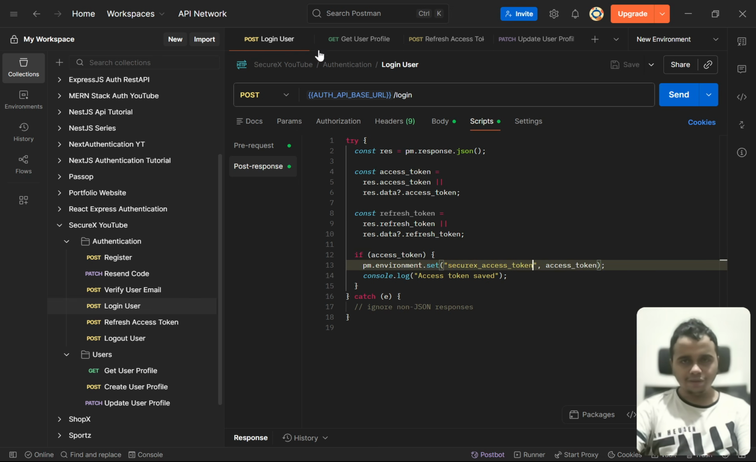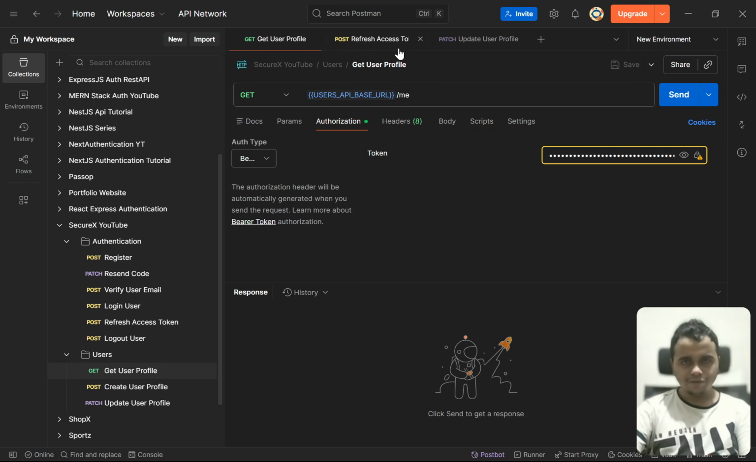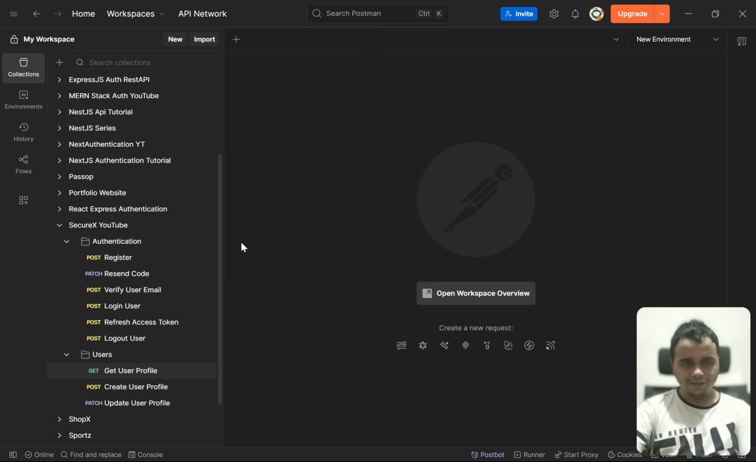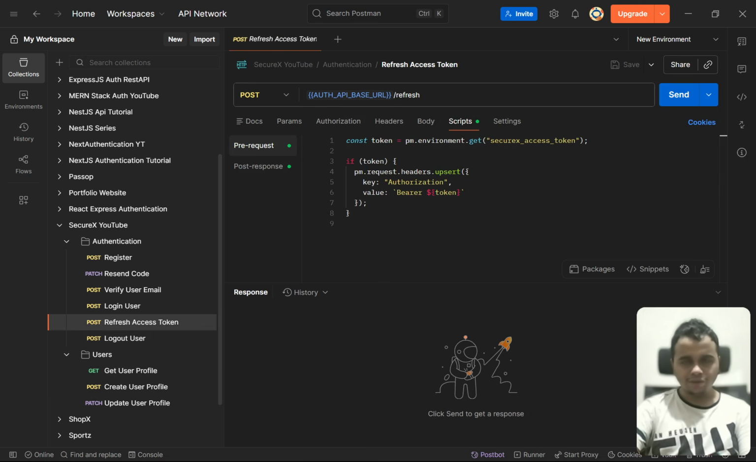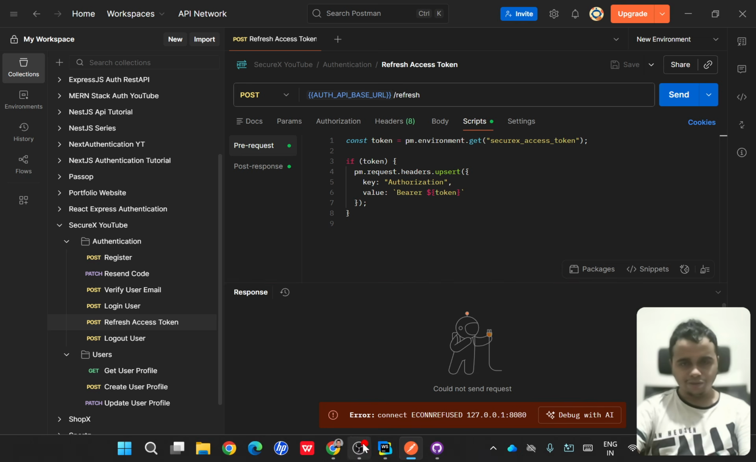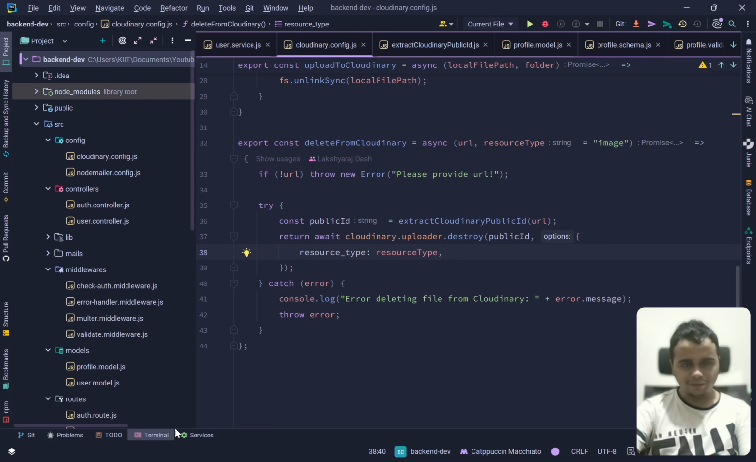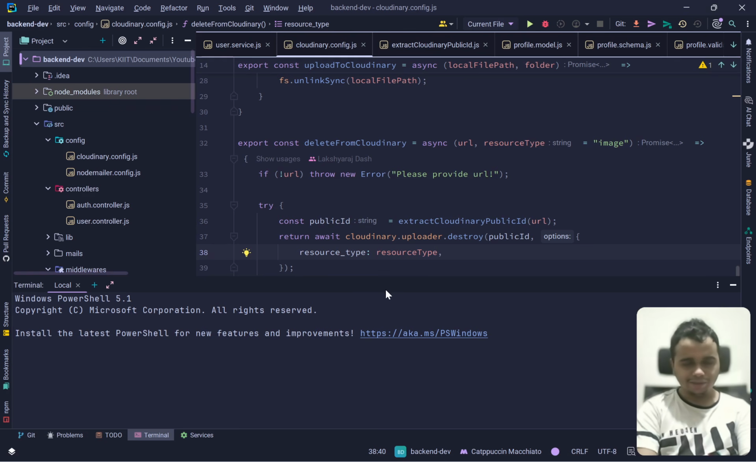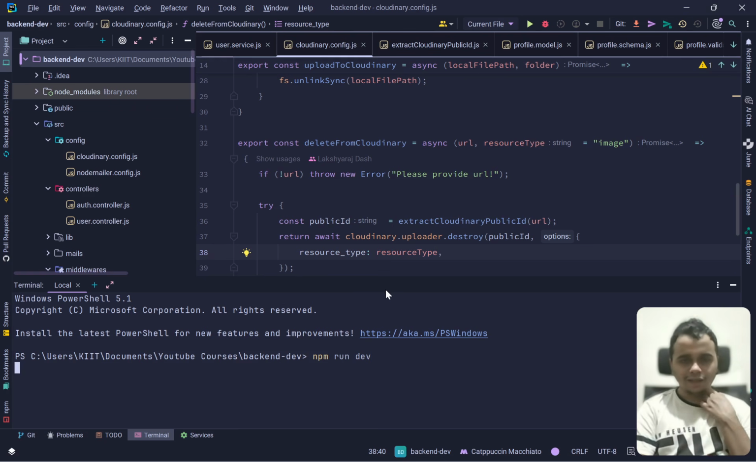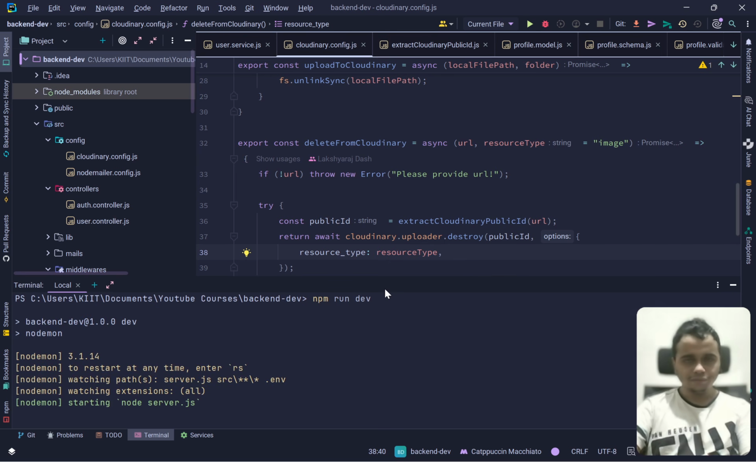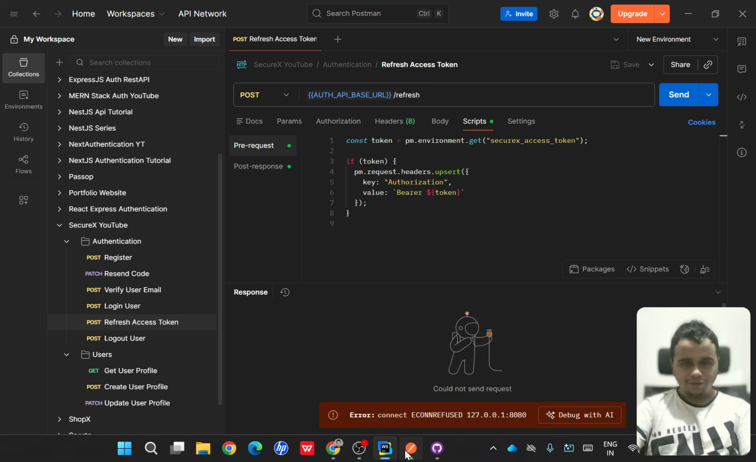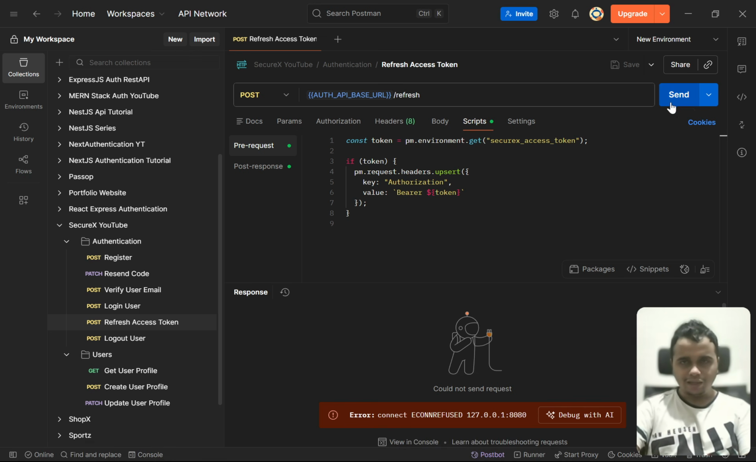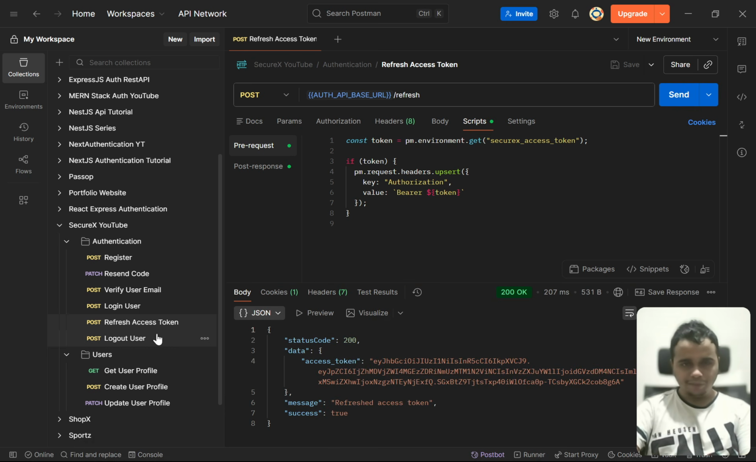Fine. So let's just close this and close everything else. And if I send a refresh access token request, so let us send a refresh request. So my server is not running. So let us just start that, npm run dev. And yeah, right here, if I go ahead and click on send, notice it will give me the access token.